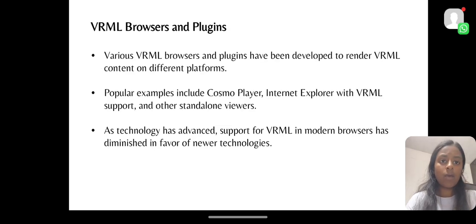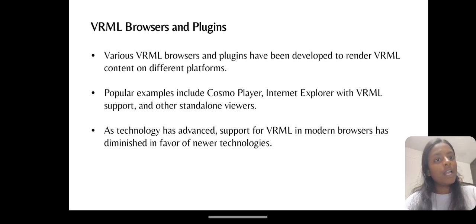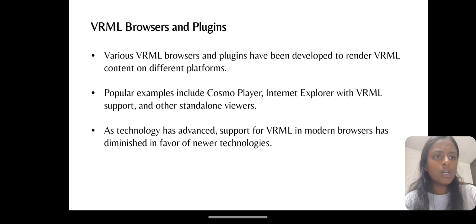Virtual reality modeling language browsers and plugins. Various virtual reality modeling language browsers and plugins have been developed to render virtual reality modeling language content on different platforms. Popular examples include Cosmo Player, one of the virtual reality modeling language plugins, Internet Explorer with virtual reality modeling language support, and other standalone viewers. As technology has advanced, support for virtual reality modeling language in modern browsers has diminished in favor of newer technologies.